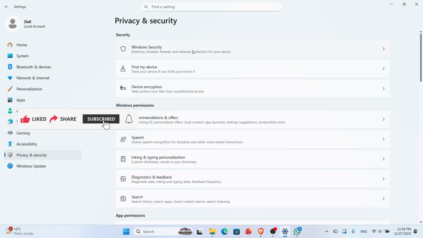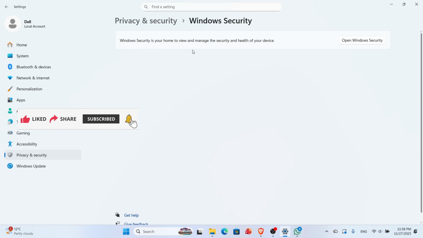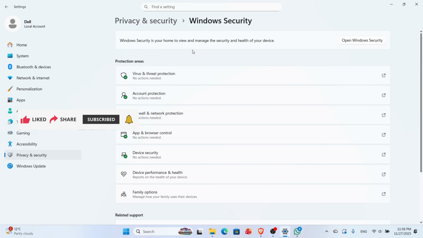Once you are inside the Privacy and Security, you simply have to click on the option labeled as Windows Security. And once you are inside the Windows Security, there you simply have to click on the option labeled as Virus and threat protection. So here, simply click on it to open it.